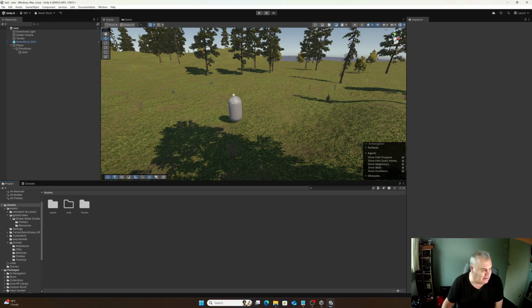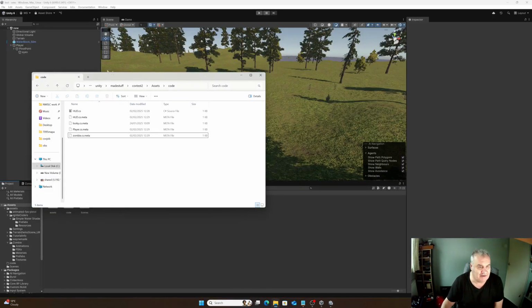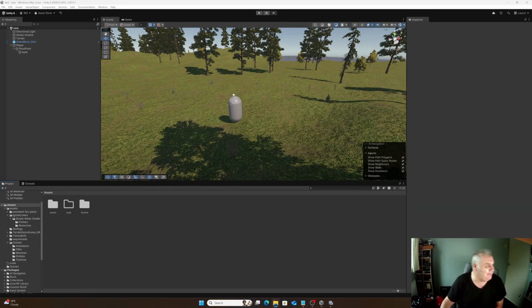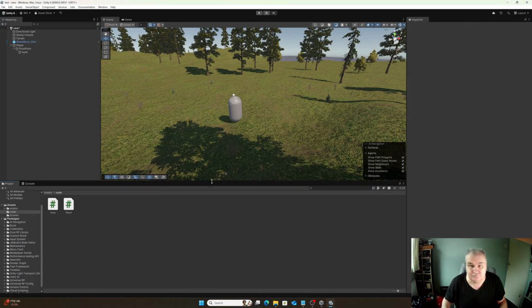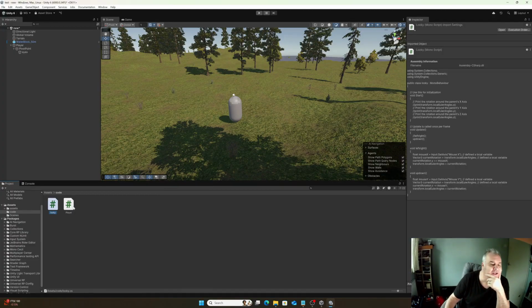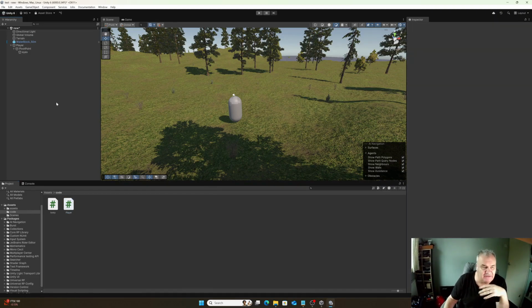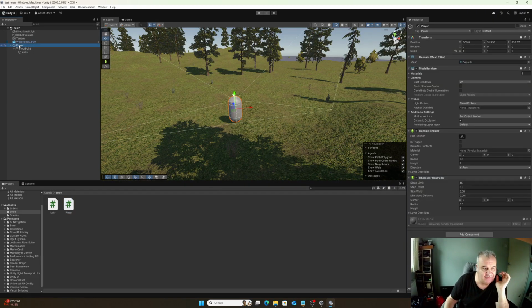Now let me introduce you to my code. So here's some code I've got ready. I'm going to drag and drop it in, just give me a minute. Right, so I've dragged the code in. I've got a code called Lucky and a code called Player. I'll explain what they do later, but let's just use them for now. So we click on the player and we're going to add the player script to it like that. Just drag and drop.